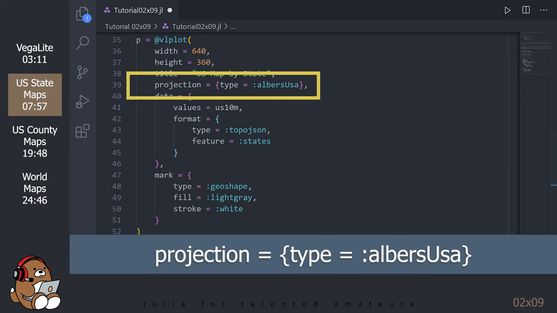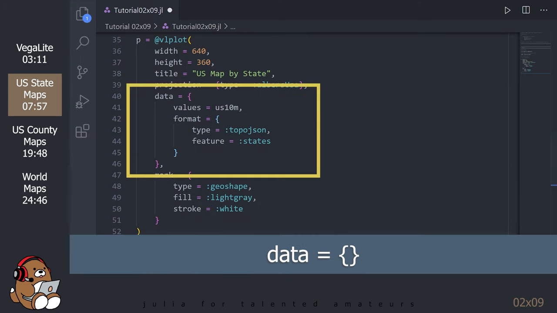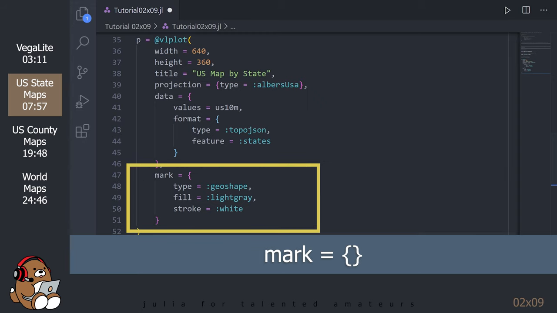This is the method that is used to project a spherical surface onto a flat surface. There are several different projection types that are available in Vega-Lite. A complete list can be found at the documentation for the original JavaScript Vega-Lite. The data section is telling Vega-Lite where to grab the geospatial data, and the mark section is telling Vega-Lite how to display it.